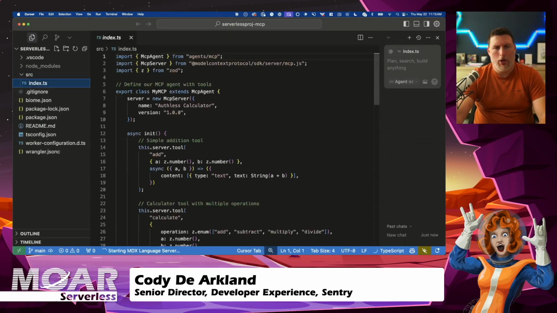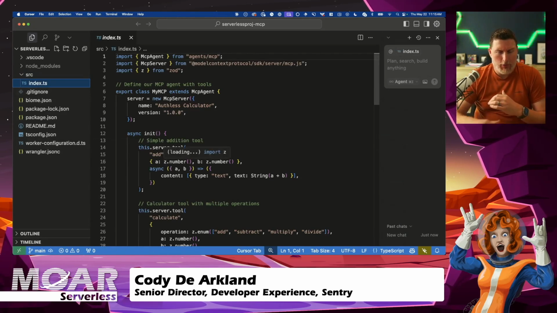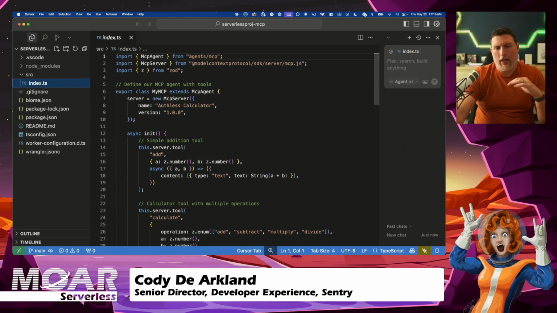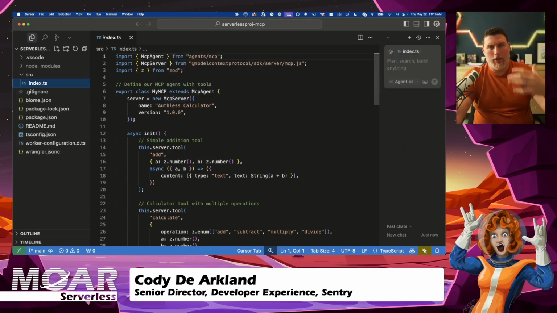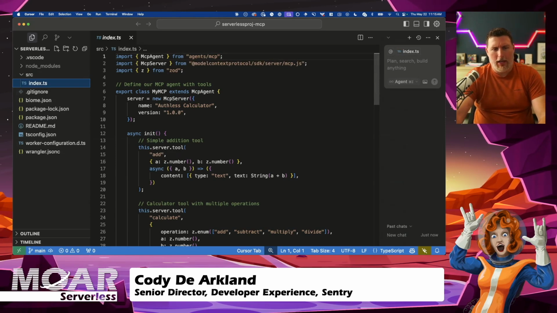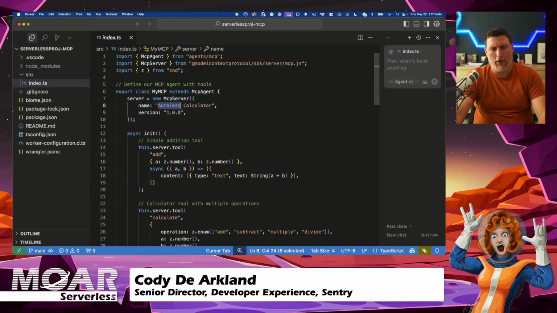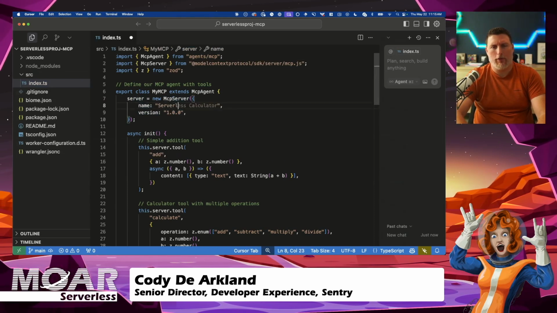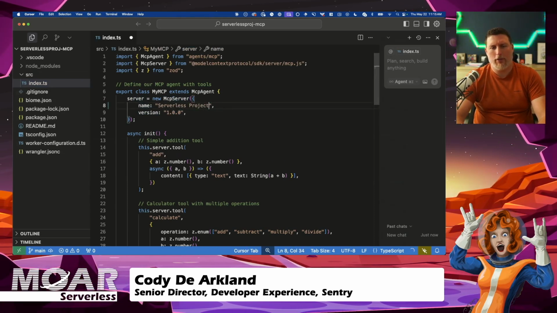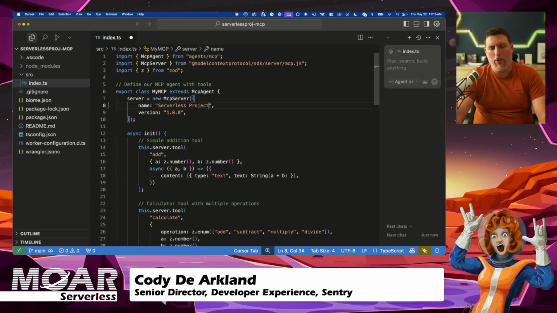And cool. So quick anatomy of an MCP server, just because I think it's really useful for folks to know about. In this case specifically with the Cloudflare one, there's a couple of extra layers, but nothing too crazy. We come in and we set up our initial server object. So we're going to rename it here to serverless project just for fun. We'll leave it as version 1. And then we move into the tool calls.